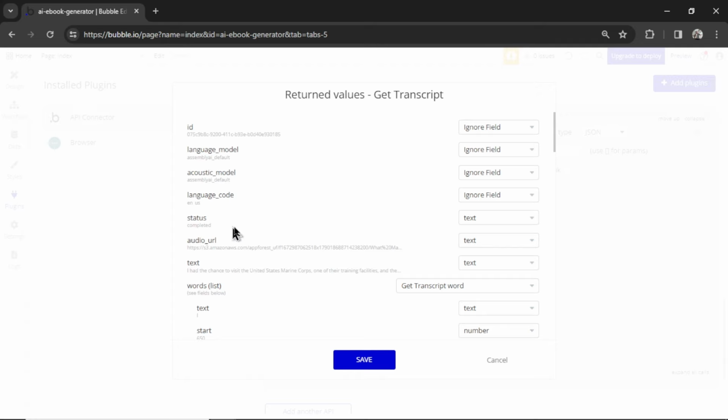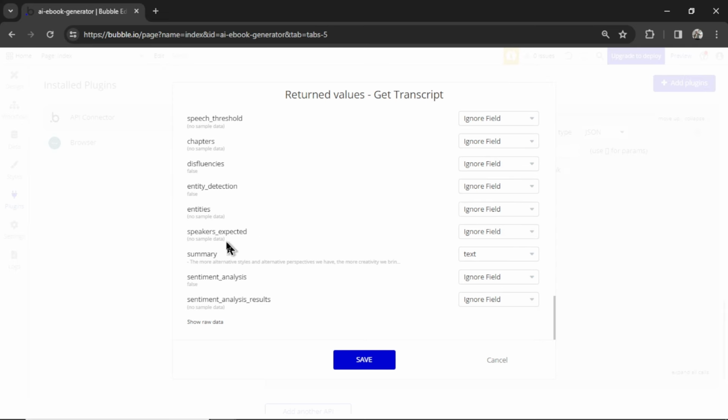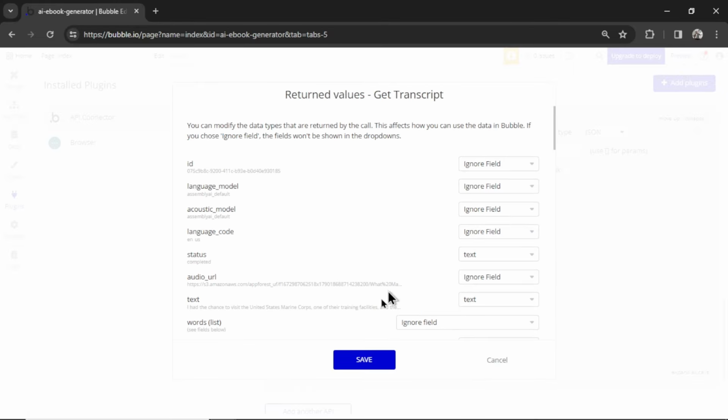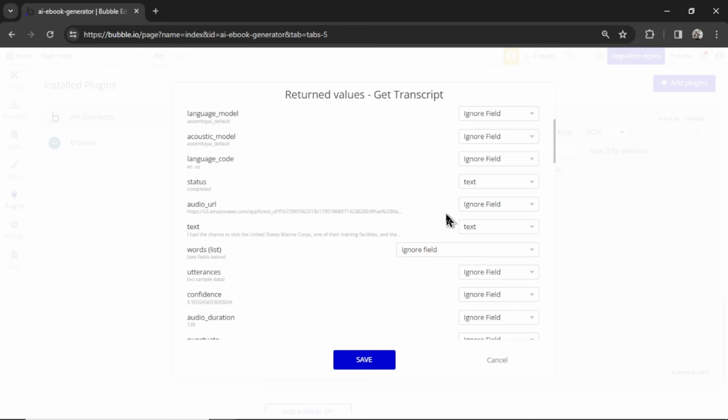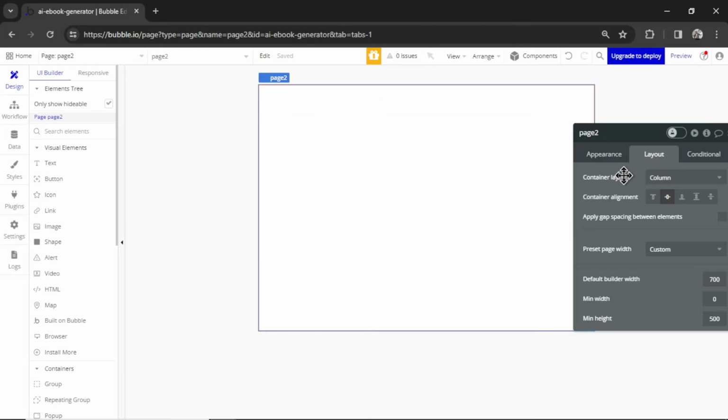We'll keep the status. We're definitely keeping the text because that is the transcription of the audio. And then we're also going to keep the summary. Everything else you can ignore. So keep the summary, keep the text, and keep the status. And if you have a more sophisticated transcription app, you can go through all of these and see which ones you can keep and which ones you can throw out. So hit save.